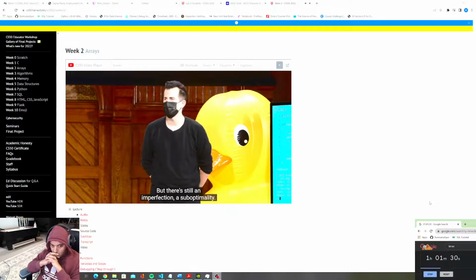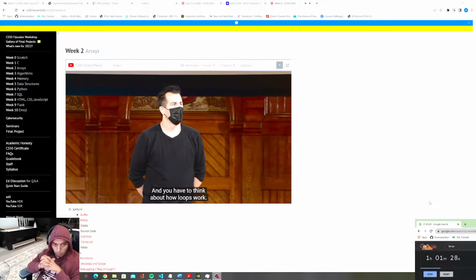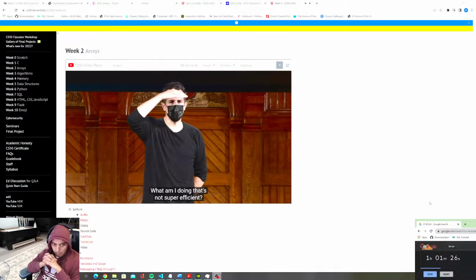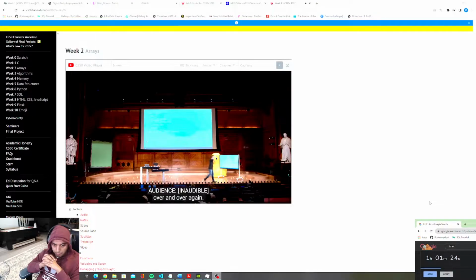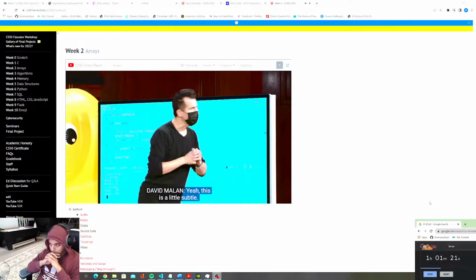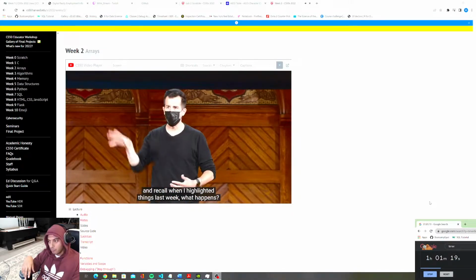But there's still an imperfection, a suboptimality. This one's really subtle, though. And you have to think about how loops work. What am I doing that's not super efficient? Yeah, in back? Yeah, this is a little subtle, but if you think back to the basic definition of a for loop, and recall when I highlighted things last week, what happens?